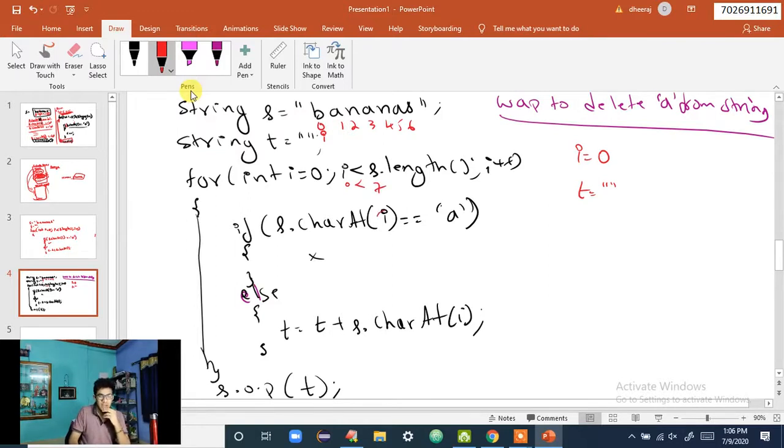If i value is 0, what is s.charAt(0)? s.charAt(0) is character B. Is character B equal to character A? Is B equal to A? No. No means false. If of false, will the if execute? No, else will execute, and now the control comes to else.